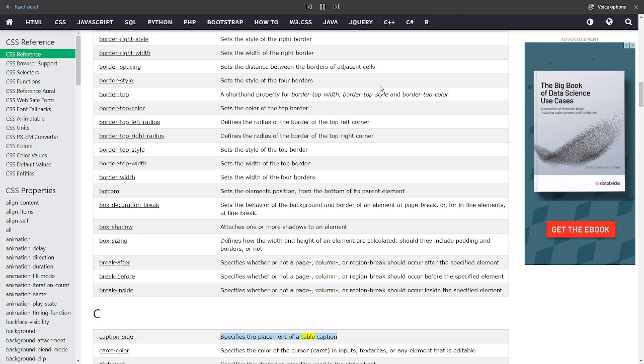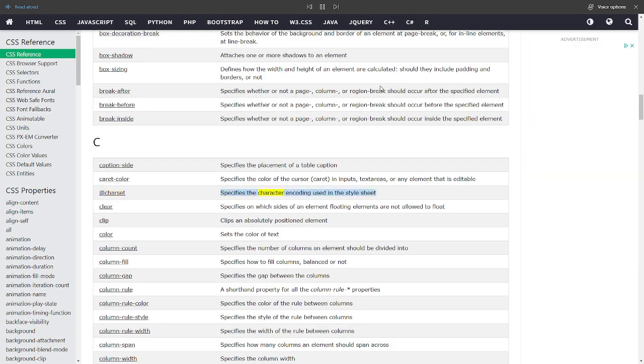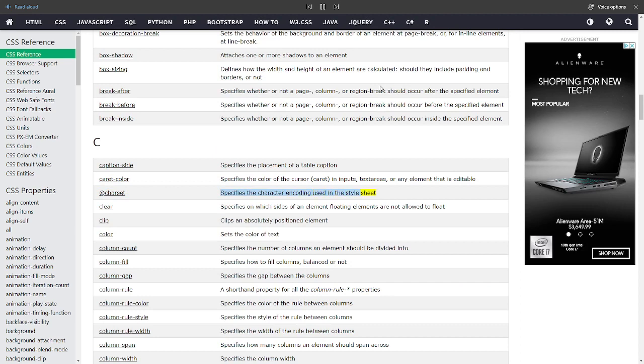Specifies the placement of a table caption. Caret color. Specifies the color of the cursor, caret, in inputs, text areas, or any element that is editable. At charset. Specifies the character encoding used in the style sheet. Clear. Specifies on which sides of an element floating elements are not allowed to float. Clip. Clips an absolutely positioned element.